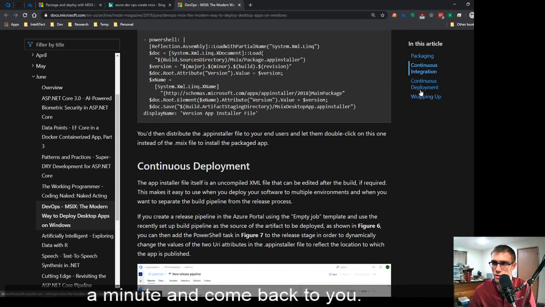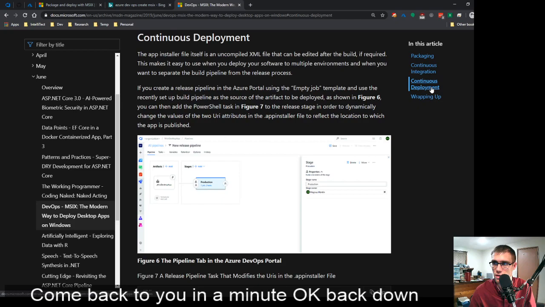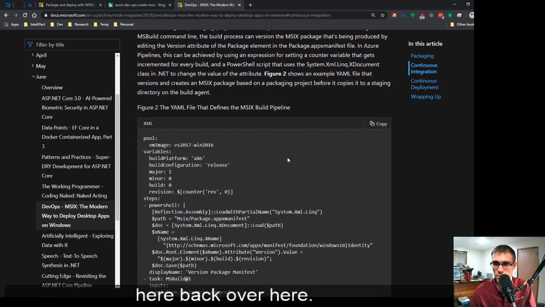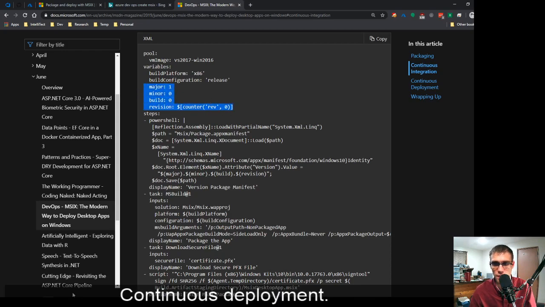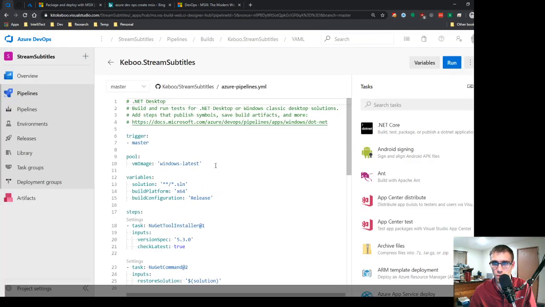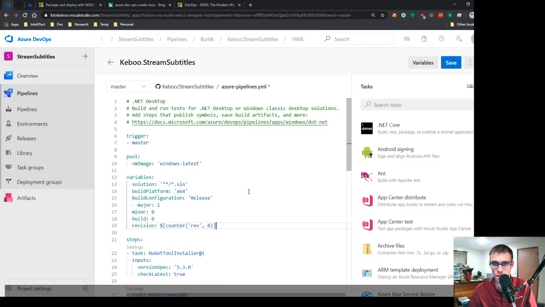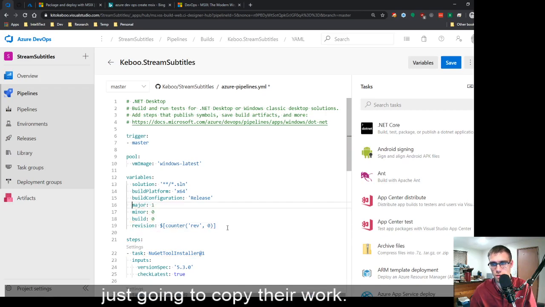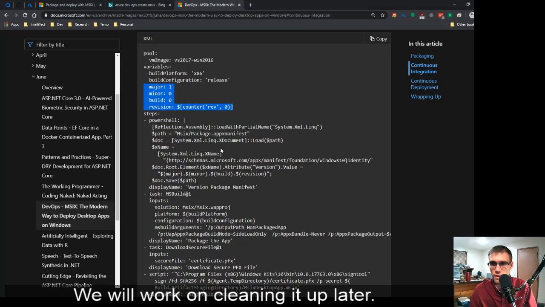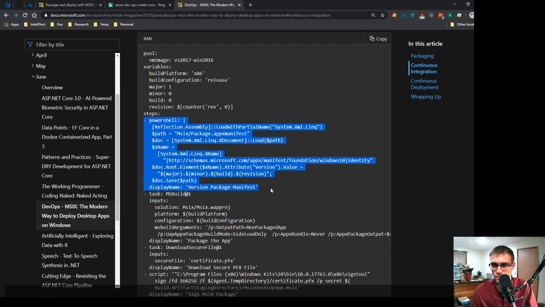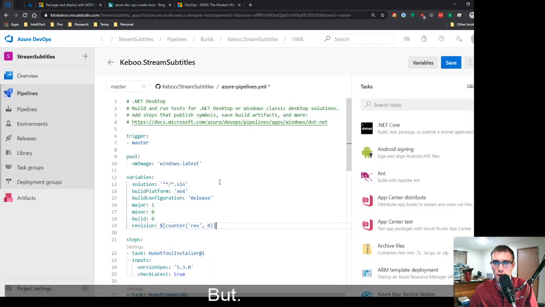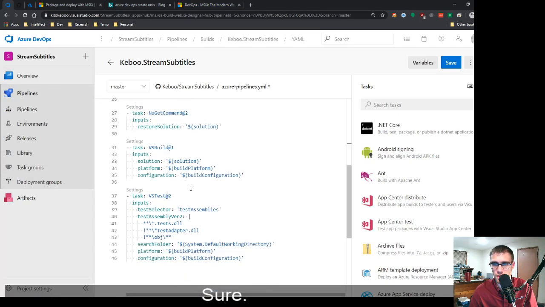Let's see. Continuous integration. Continuous deployment. So let's start with the integration piece. I think for now we're just going to copy their work. We will work on cleaning it up later. So major, minor, revision. Okay. What else do we do? Steps, PowerShell. I really, really don't like this. But sure. Sure, fine. I'd rather move this into a PowerShell script itself.